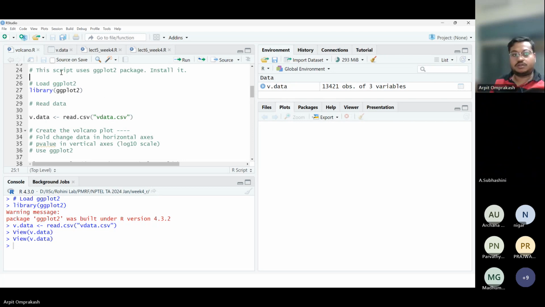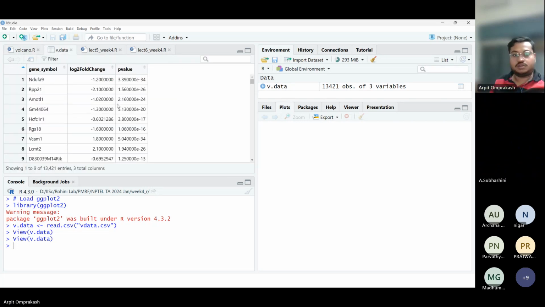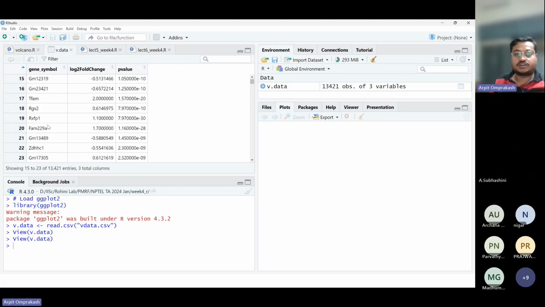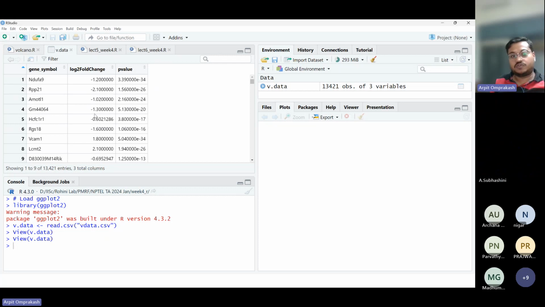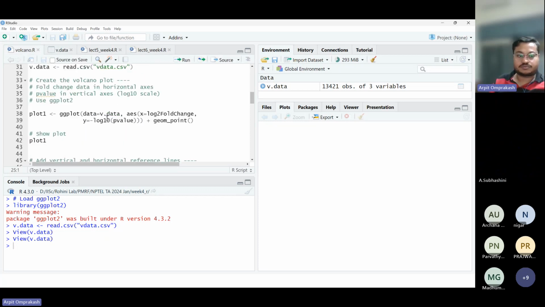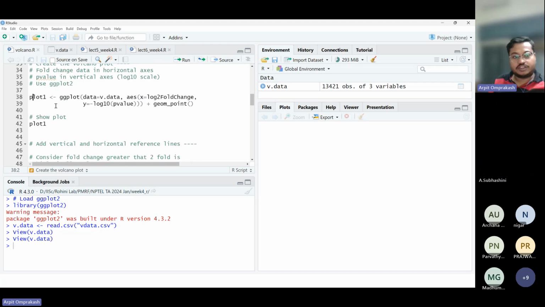Okay. Yeah, so we'll continue. As I was saying before, we have a data set here, volcano.data. So the gene symbols, we have the different genes, we have the log2 fold change, and we have the p-values, right? So here using ggplot, what we are doing is we are creating a plot.